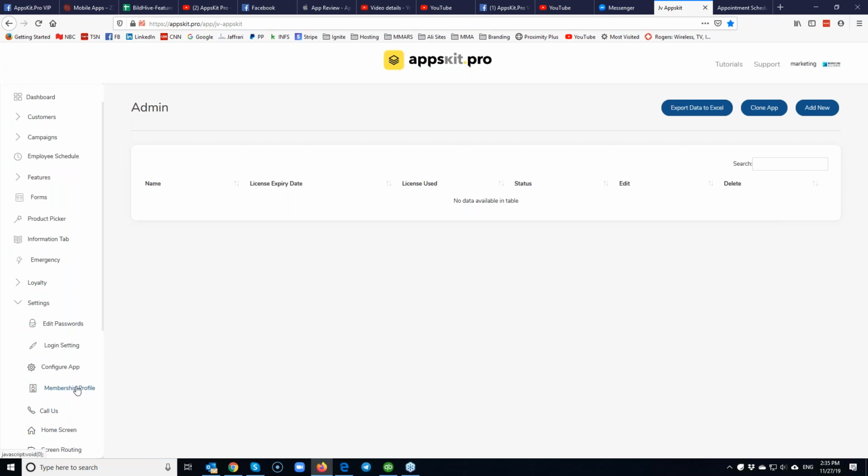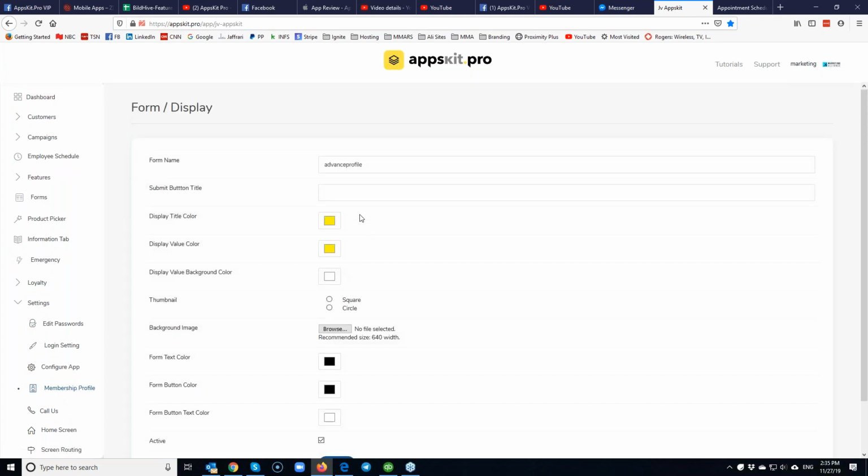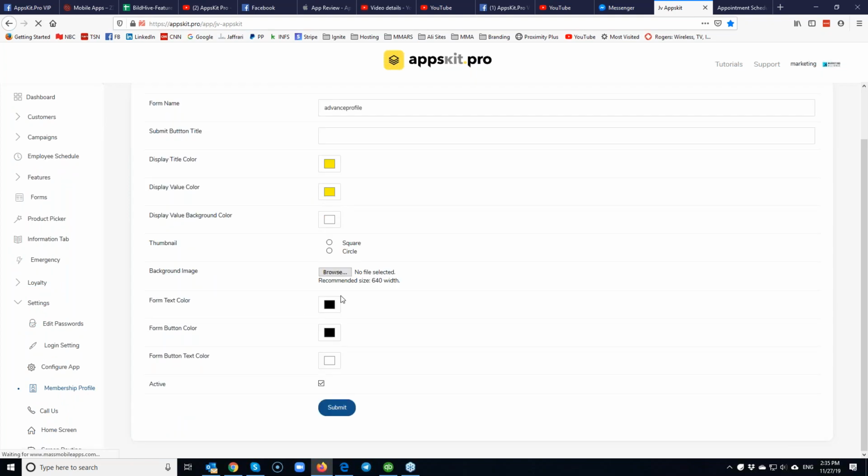So it's over here in settings. You're able to set up basically a form. You're going to want to change the color to the form button color is black.